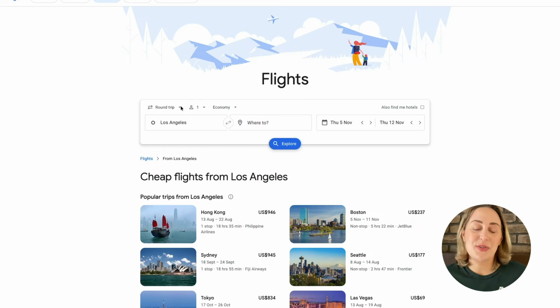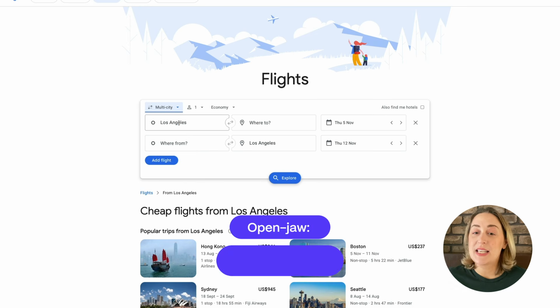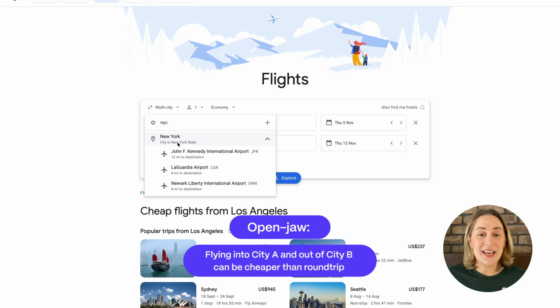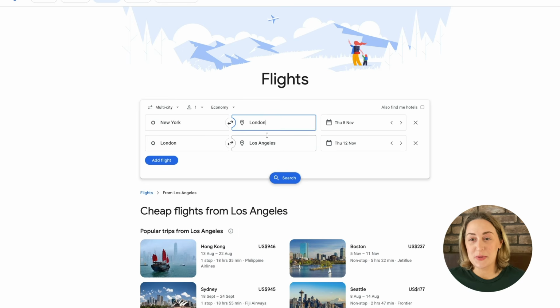If you're planning a trip with multiple stops, or if you want to depart for your trip out of one airport and return to another one, don't book each leg separately, at least not before you check multi-city search first. Click the drop-down where it says round trip and switch it to multi-city. You can add up to 5 legs on a single itinerary. This matters for international trips in particular.